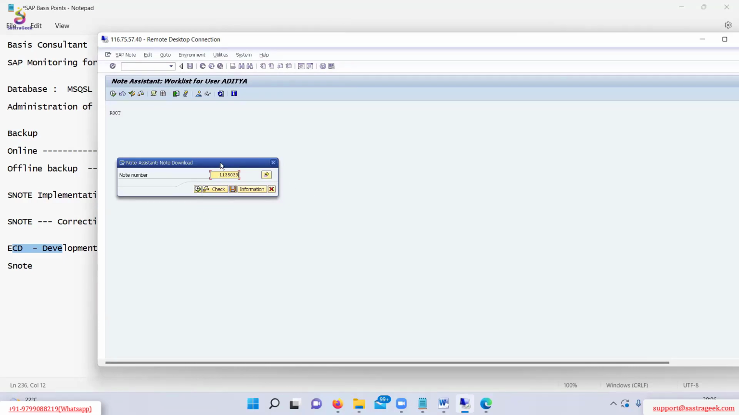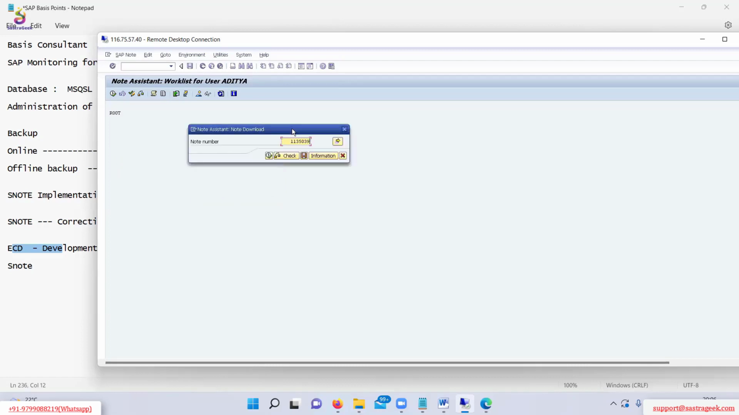Now this training system is not connected to SAP, so we cannot download it. We actually cannot perform this activity in our training server. This is generally done when you are working for a licensed customer. Their systems will be connected to SAP, and then we can download this note and apply this S-Note.